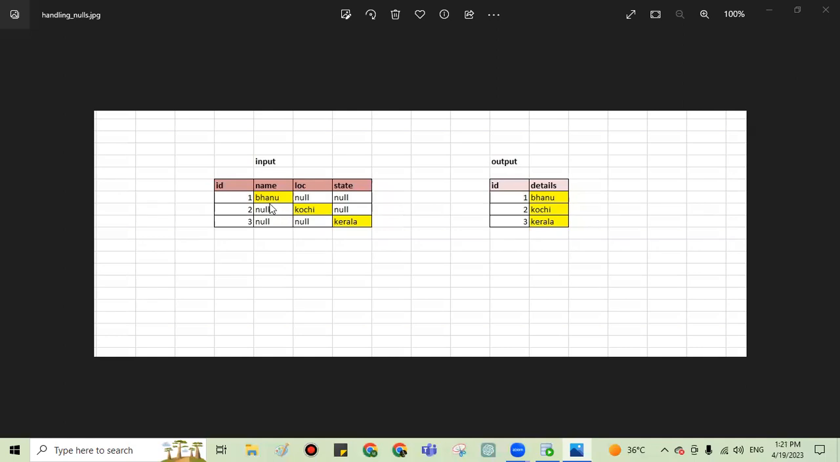In the first column, the first row has data, in the second column, the second row has data, and in the third column, the third row has data. Otherwise, all are nulls. Now, how do we handle these nulls?